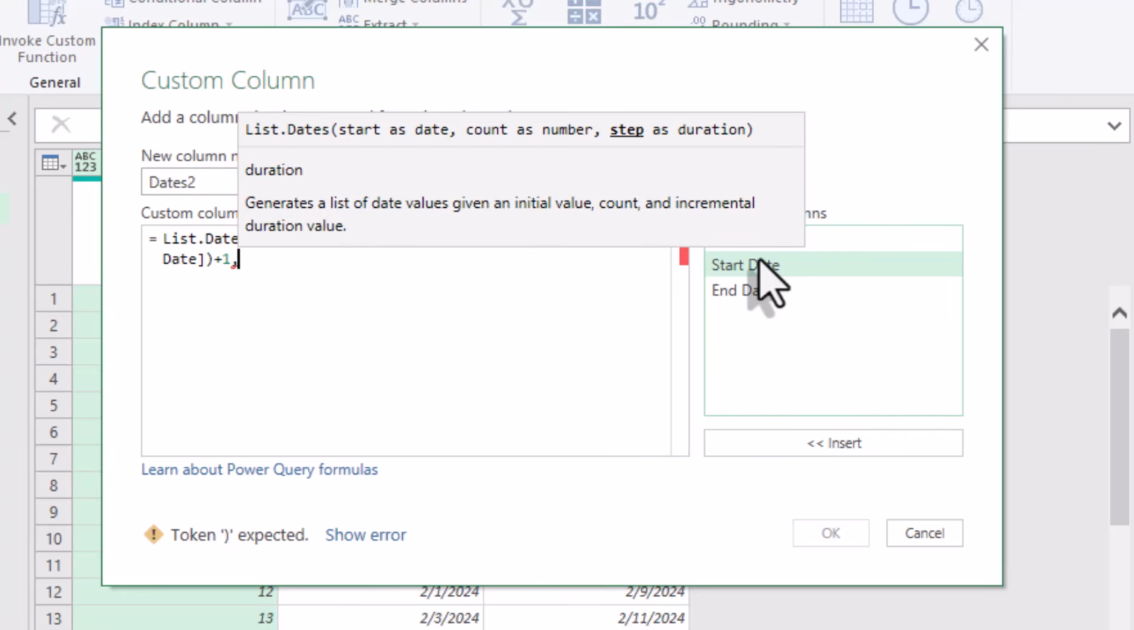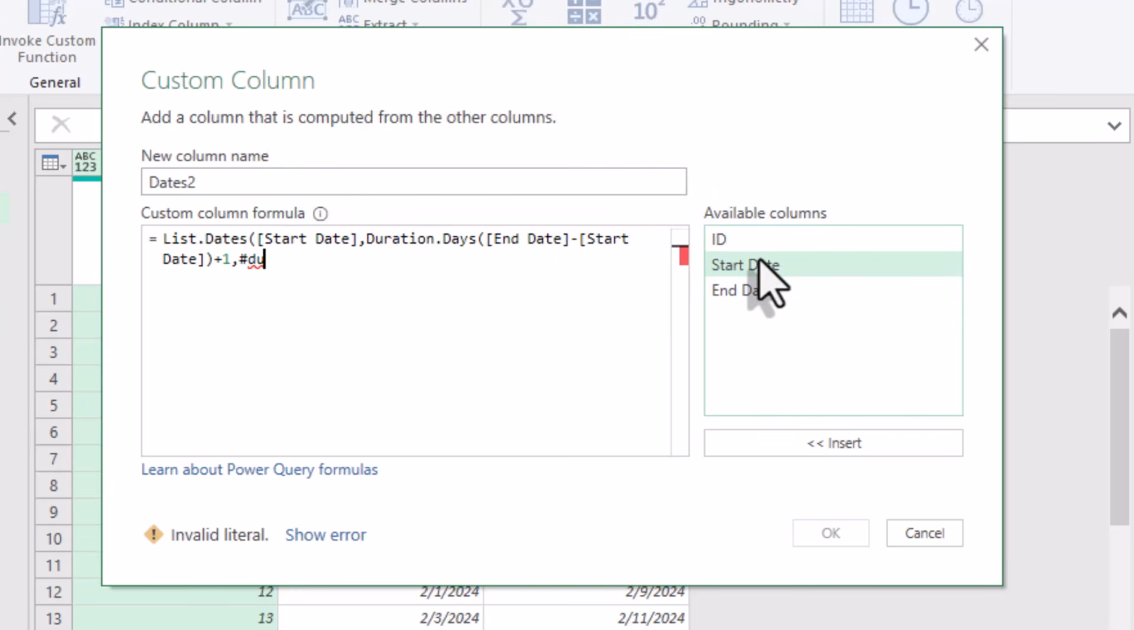And the third part is the step size. If we want to move forward 1 day at a time, I'll type #duration(1,0,0,0). So it's pretty simple. Start here, create this many days, and move forward 1 day each step.